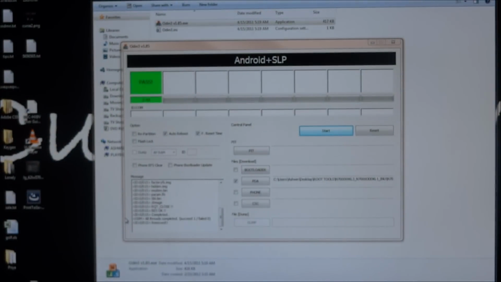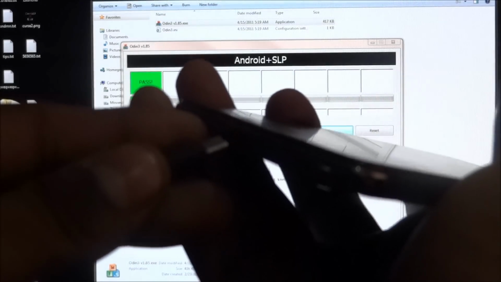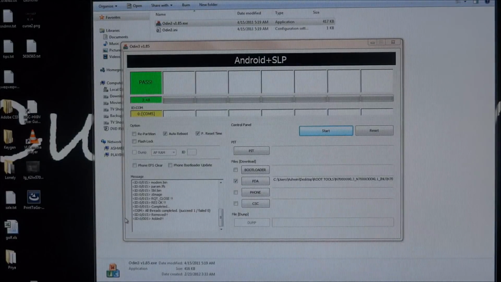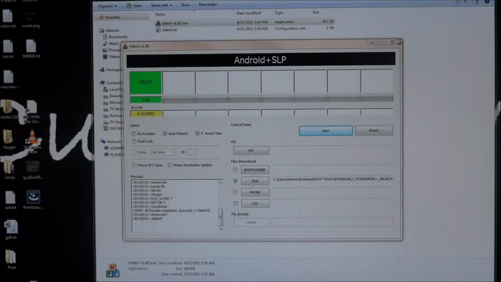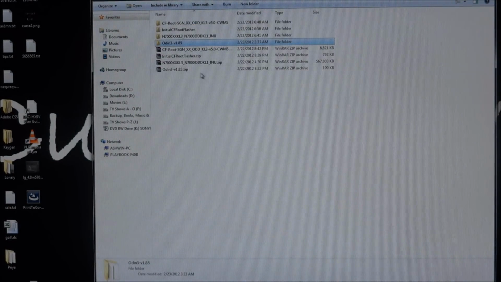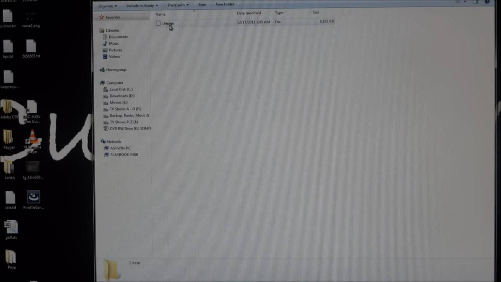Okay, once you're done with this, connect your phone back up with a micro USB cable, and leave the phone as it is. You can close Odin because we are done with it. And now go into the CF-Root file that you unzipped, and you will find something called zImage.